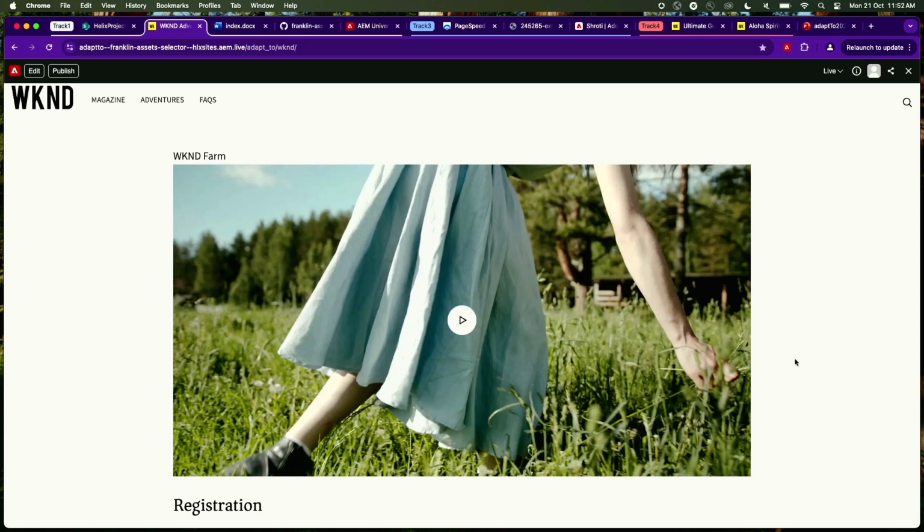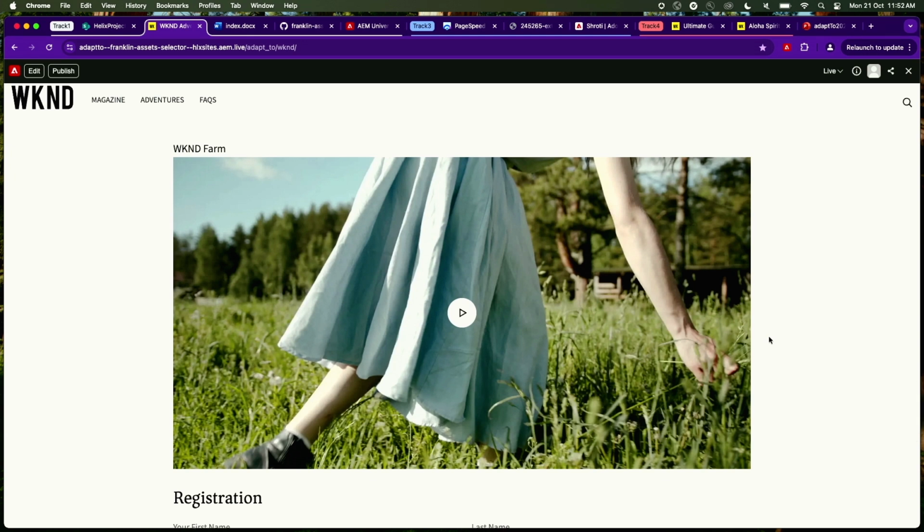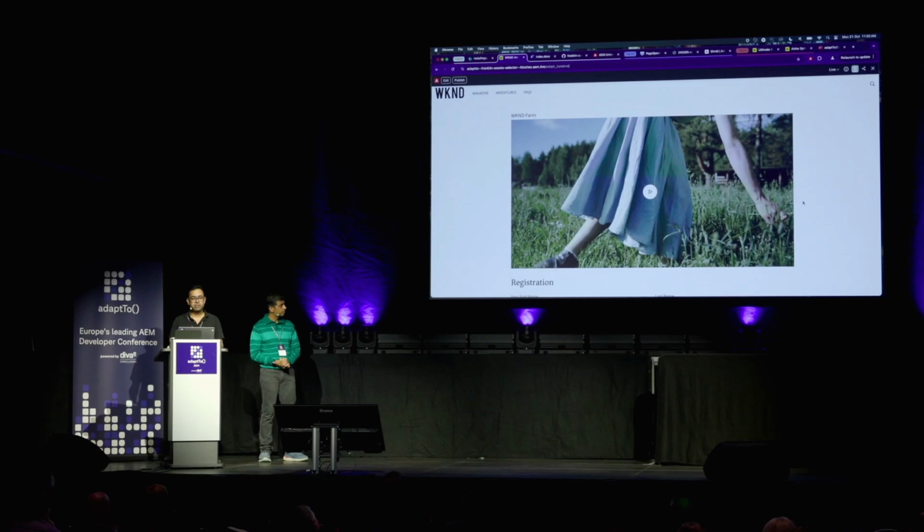As we can see, the video is available on my live page, and the poster image is also visible here. So this poster image helps us in achieving the Lighthouse score 100. Typically, the video player code library is huge in size, and that could impact the performance of the page as well as the Lighthouse score.